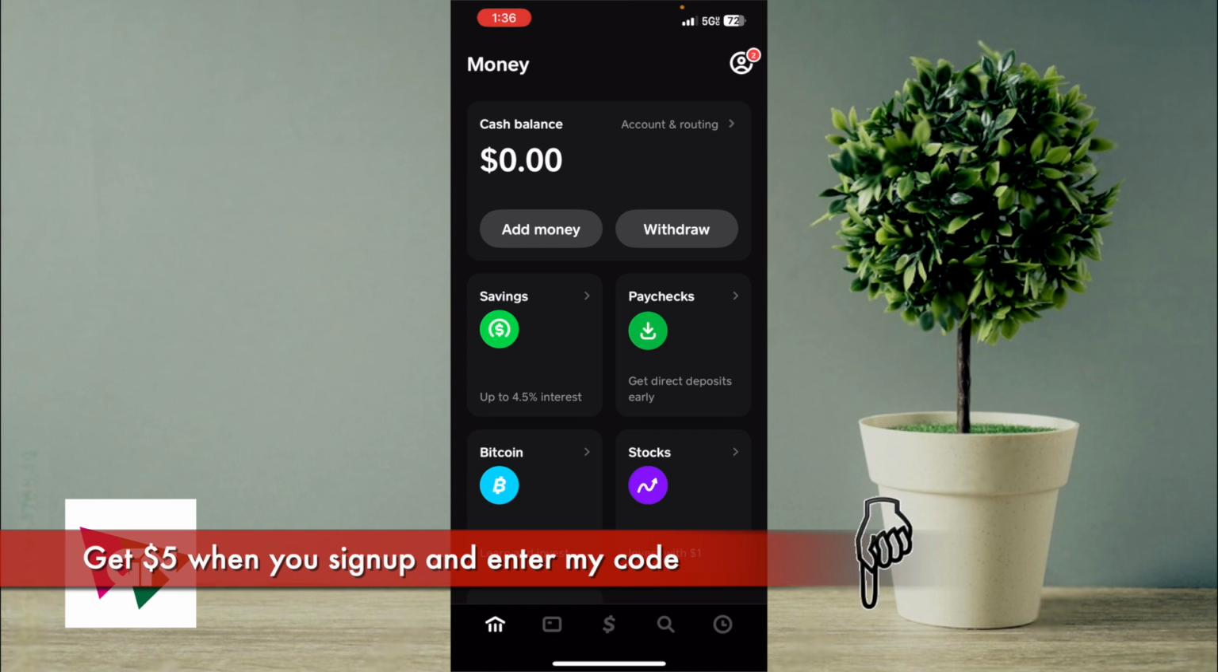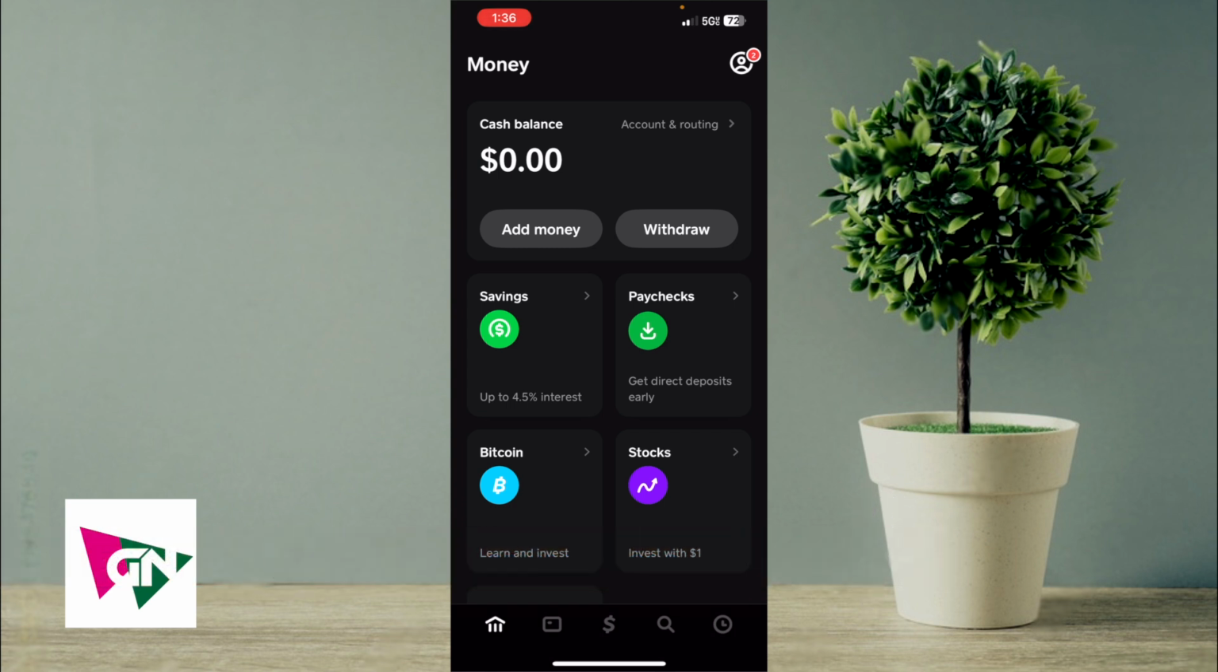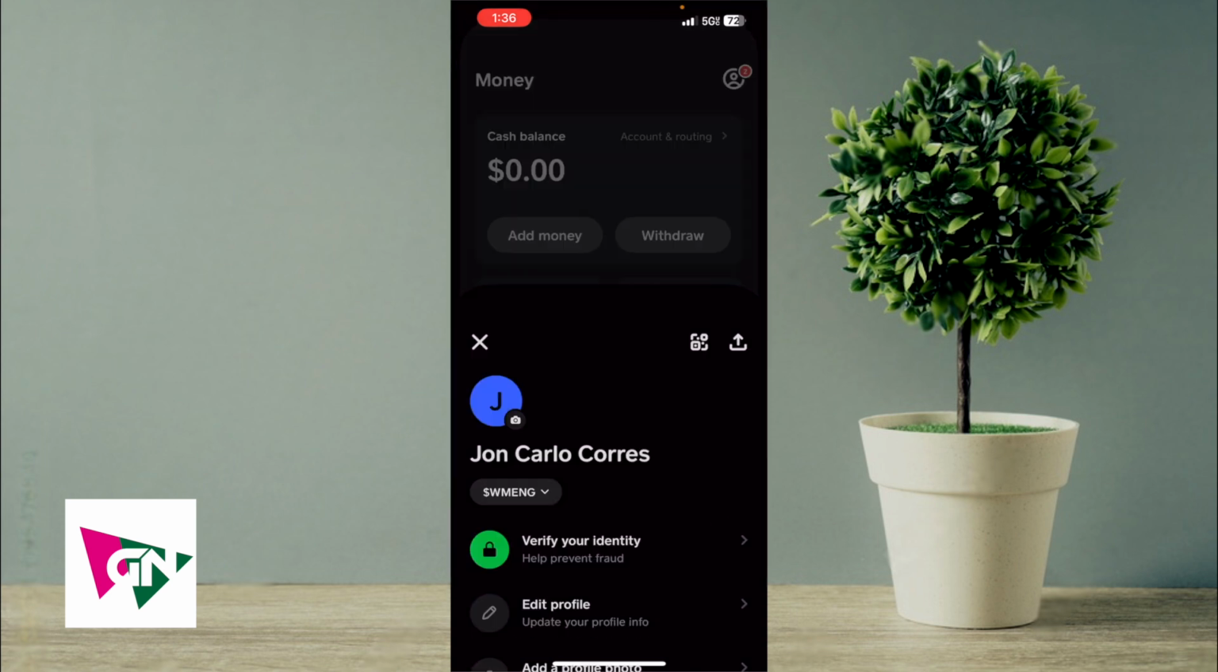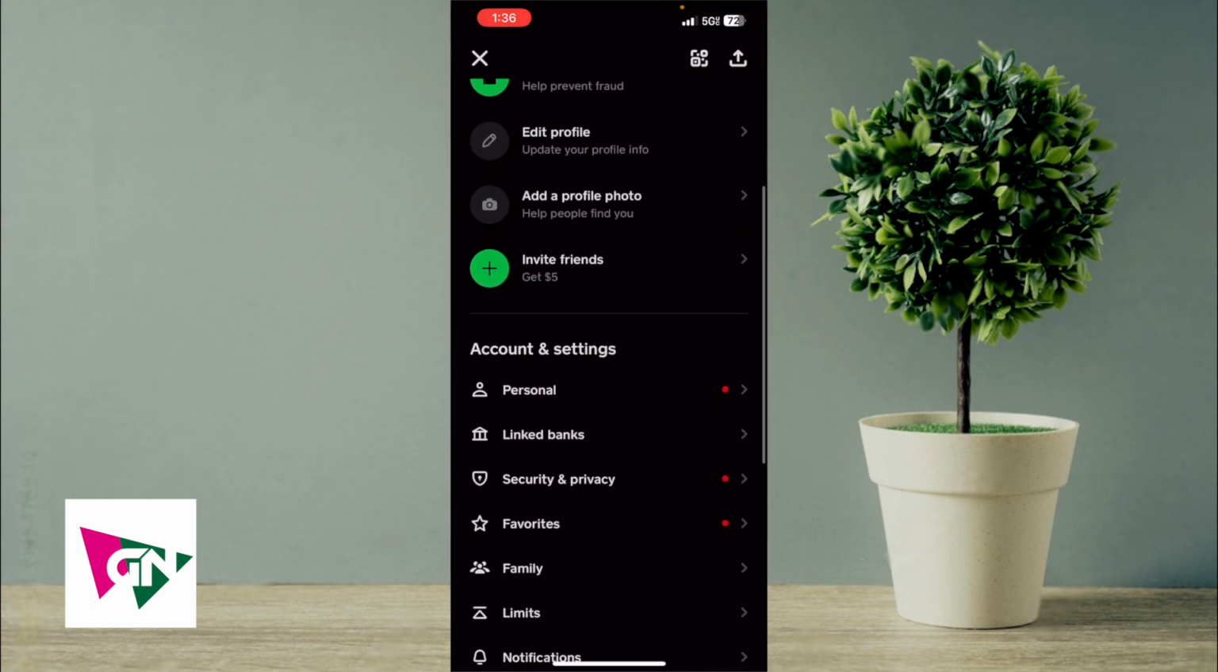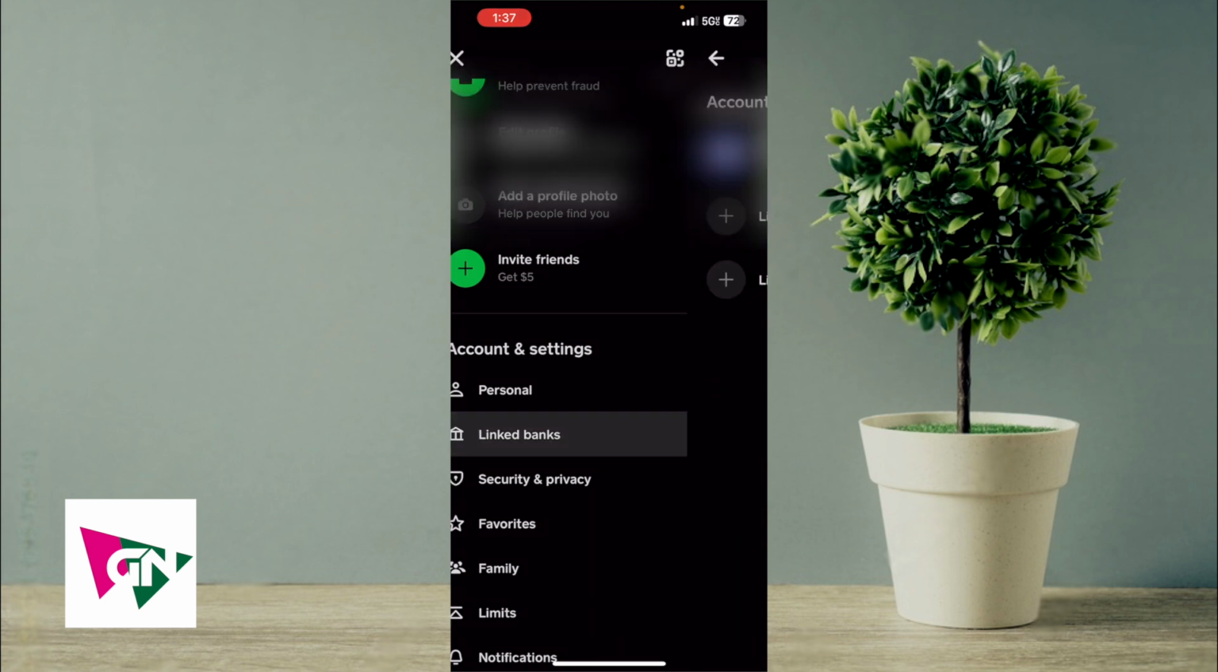But once you do sign up, you're going to reach a page that looks like this here. Go ahead and click on the upper right hand profile icon and then scroll down to where it says linked banks. Now, if you don't see the option for linked banks, it might say something like linked cards or linked debit cards. Go ahead and click on that. But for my case, I am going to click on linked banks.